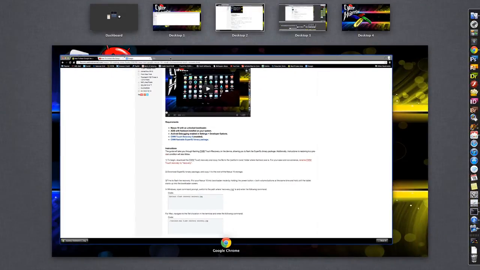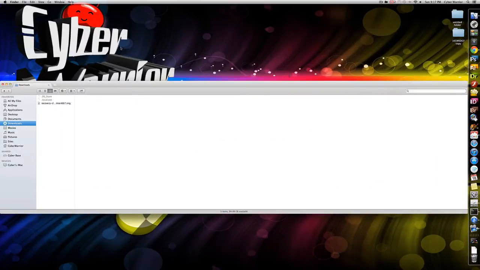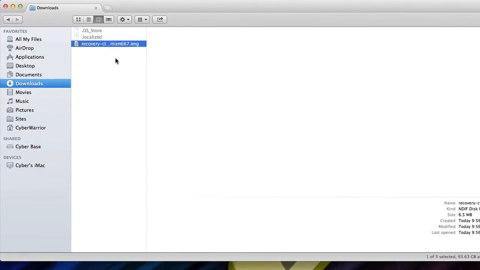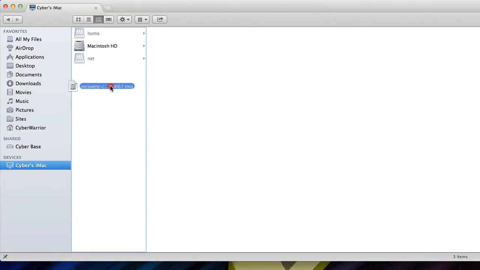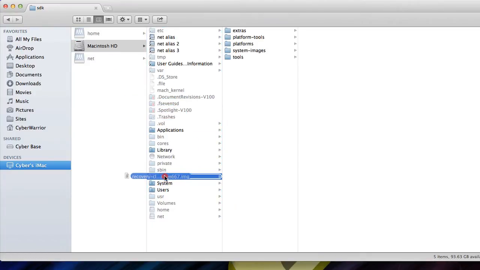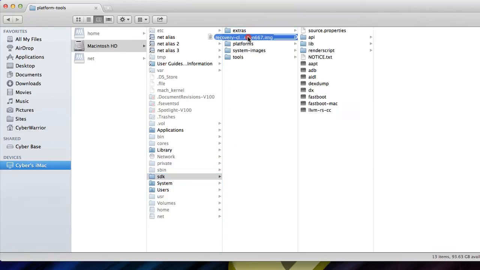Let it download. Okay, let's go to our download folder, and there it is, Recovery. So now we need to put this into our Platform Tools folder. So we're going to click on it and drag it to your Platform Tools folder, which for me is on my Mac HD, and into the SDK folder, and into the Platform Tools folder, and drop it anywhere in there.